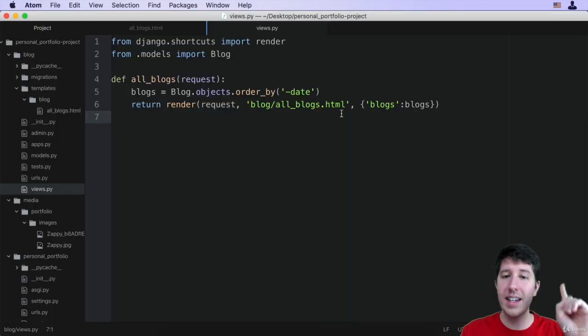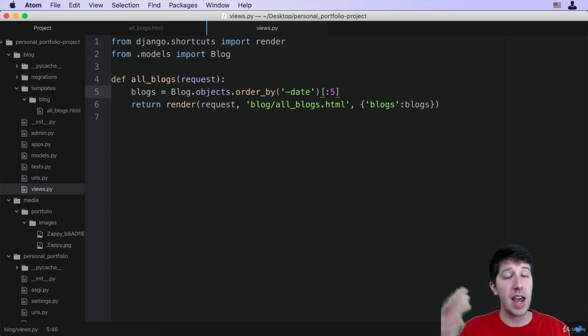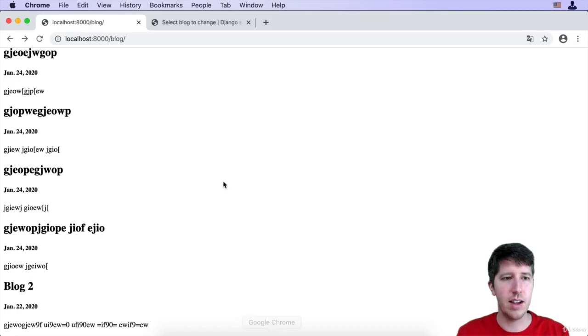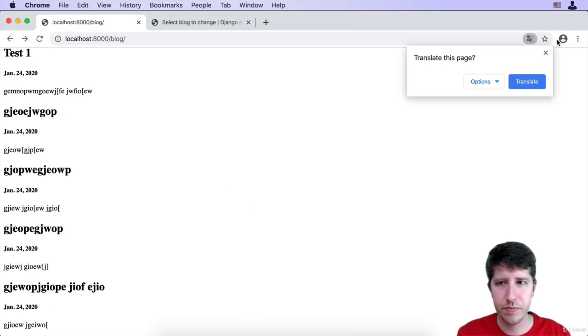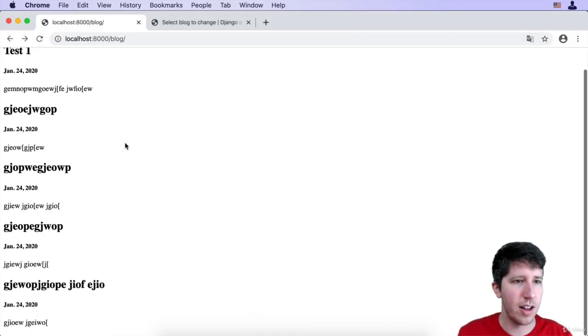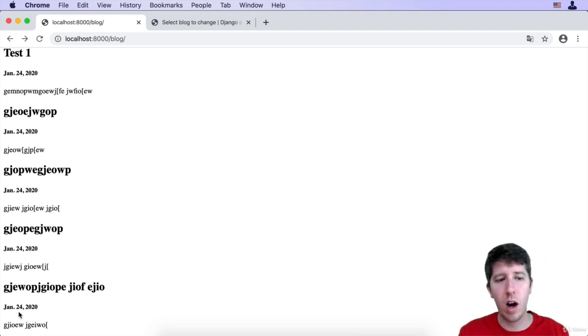So that's cool. But then limiting, all we have to do is at the bottom of this, we just put a square bracket and we're going to do :5, which is regular Python code. So you can do this with Python list. This says, hey, give me the first 5 things, up to 5 positions. Okay. So if we save this and then reload this page, okay. Look at that. We've got the 5 objects, and that one, the January 22nd one, that's not showing up.